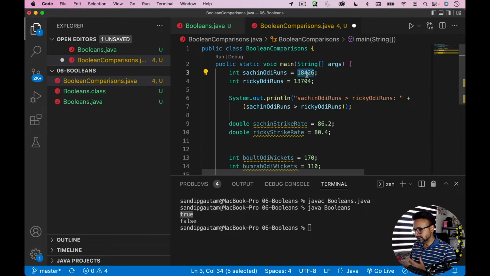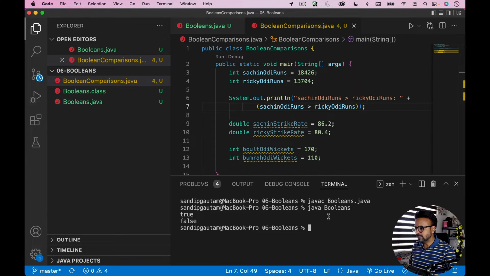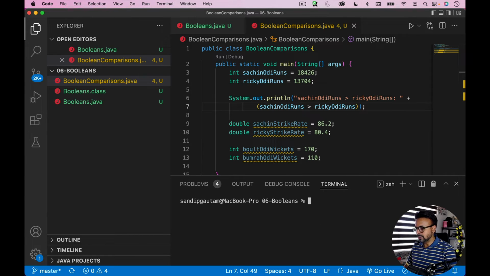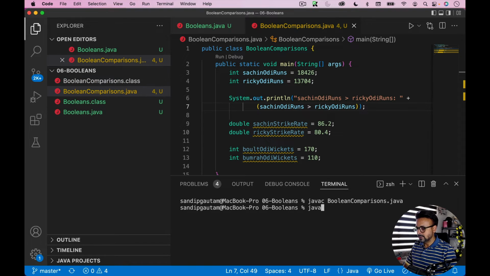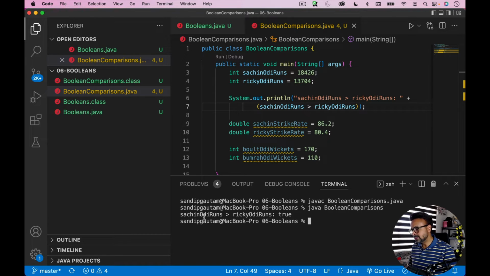So 18,000 is greater than 13,000. Yes, it's greater than 13,000, so obviously we are going to get back the truthy value here. So I'm going to clear. Let's compile first. Boolean comparison.java, Java Boolean comparison. See that? Sachin ODI runs are greater than Ricky ODI runs.